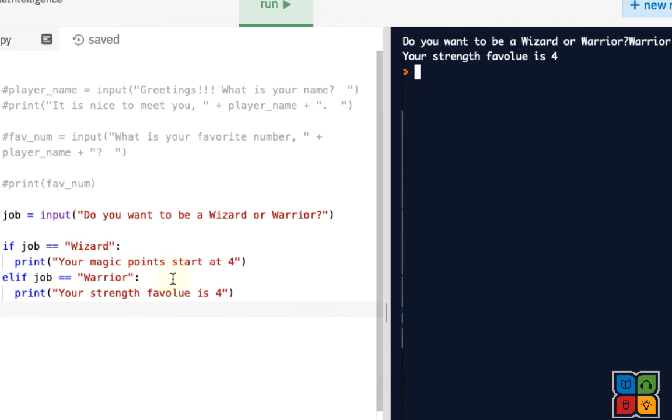So let's go ahead and fix my typo here. Favolu, your strength value is 4. Okay, cool. All right, so that's an else if.